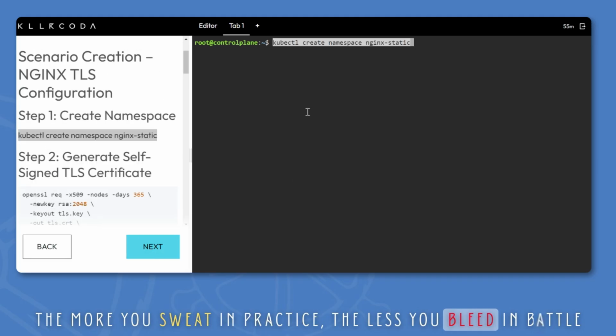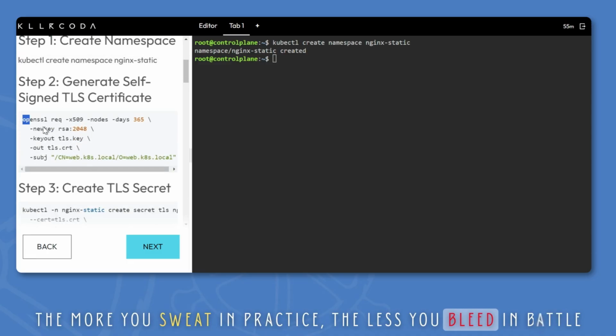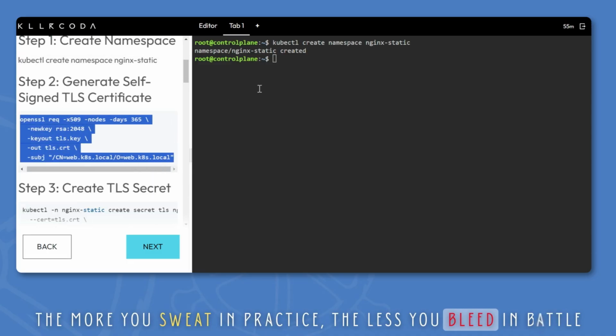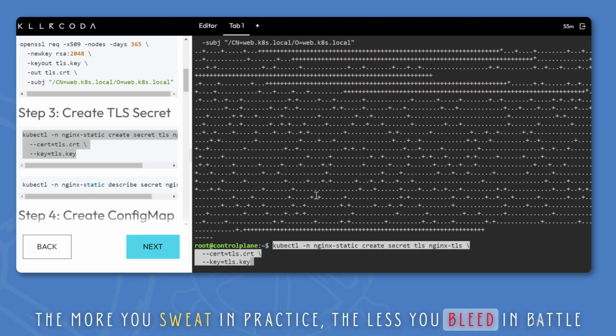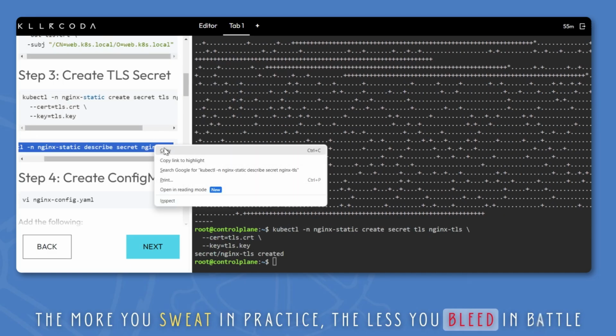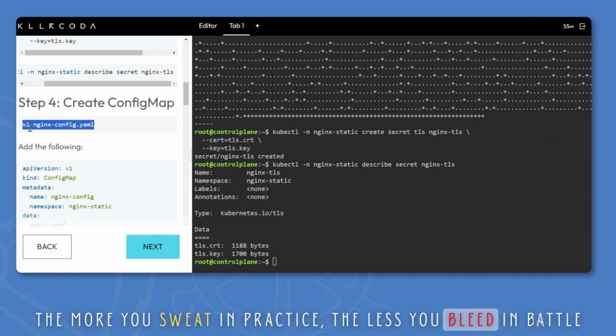I'm pasting it, but you should write those commands yourself so that it stays in your muscle memory. So create a namespace and then generate a self-signed TLS certificate. Paste it, then create a TLS secret, paste. I have prepared all the steps so that you don't have to worry about that scenario.